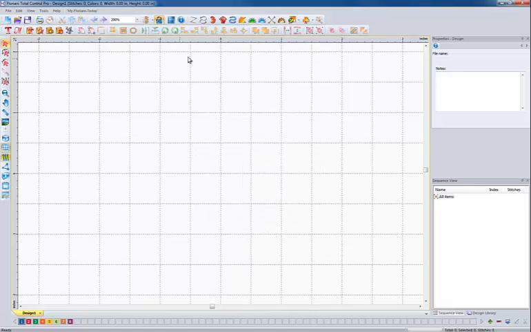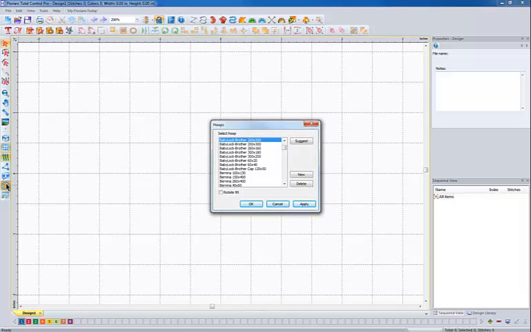You can see now I have 1/2 inch grid markings instead of a full inch grid marking. There is a hoop selection over here on the left-hand toolbar. The designs that we will be creating are going to require an 8-inch hoop. An 8-inch hoop is equal to 200 by 200 millimeters.